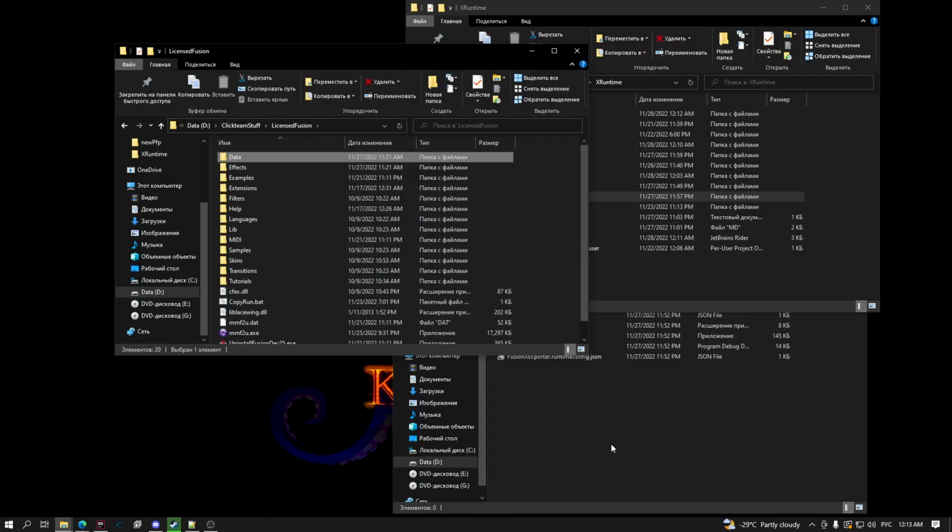Hello guys, today is the day FusionX is becoming public, open source and available for everyone to mess with. And I'm going to do a small tutorial on how to install it.